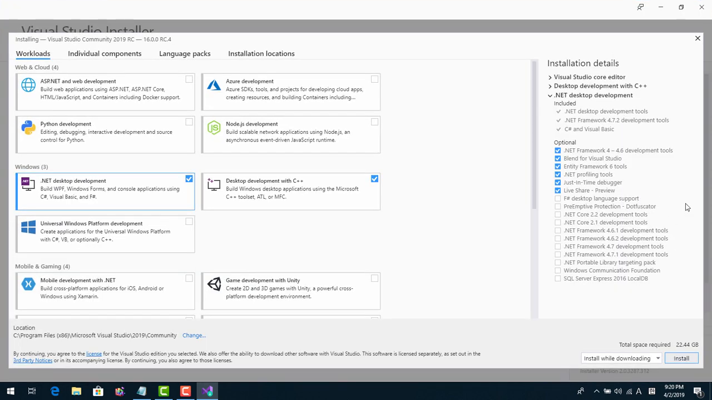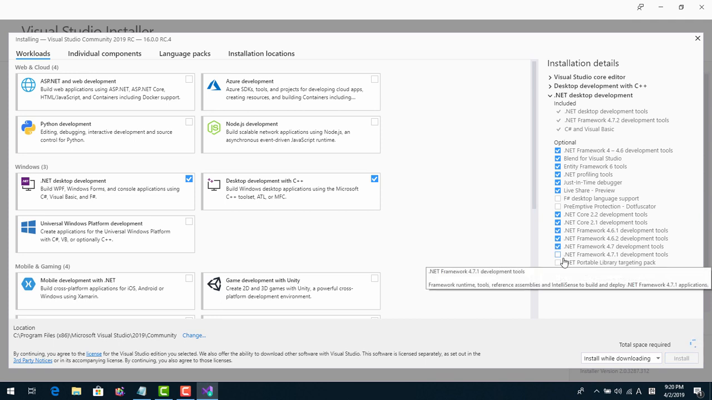Then if you are developing .NET applications too, click this link. Then you can select more options here. For example, .NET Core, or some other .NET framework tools. I will select .NET Core and all these .NET framework. So I will select like this.